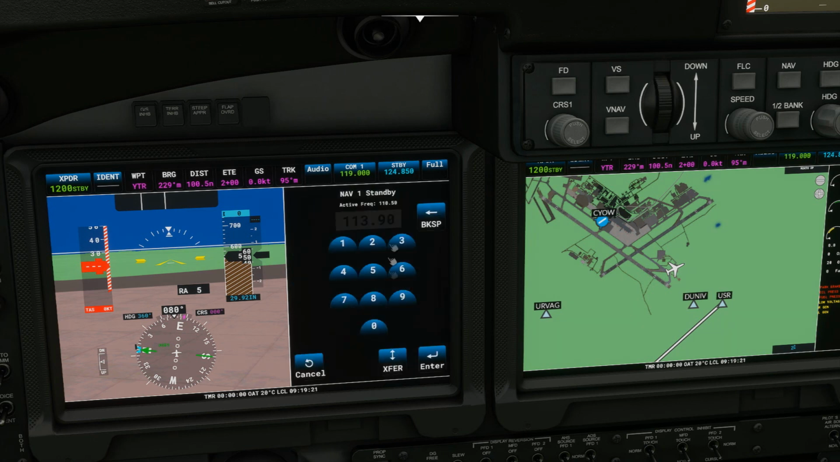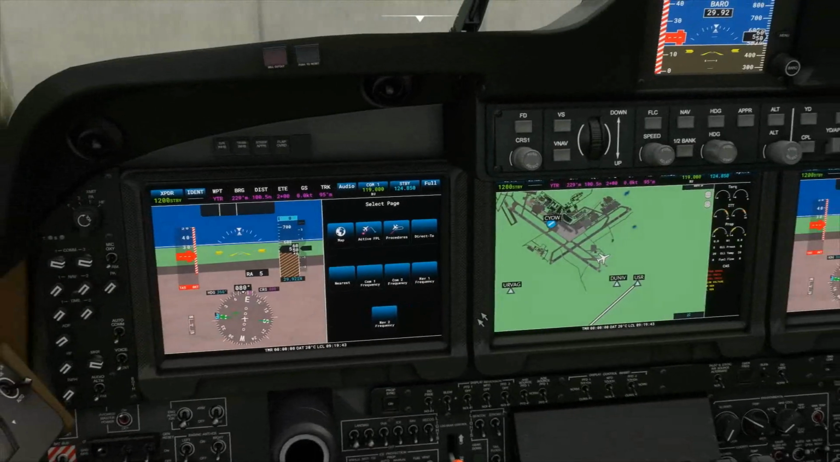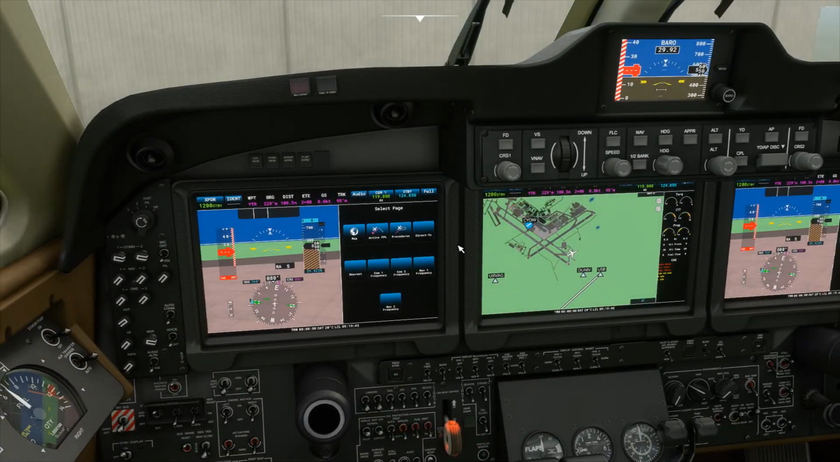The other options here are for your nav frequency. So if you want to punch in an ILS, just be careful that this big box is not the active frequency. This is your standby. The active frequency is up here in small font. So just be careful. You have to hit the transfer button after you punch in a frequency and then confirm that it's in the active. And that covers that.